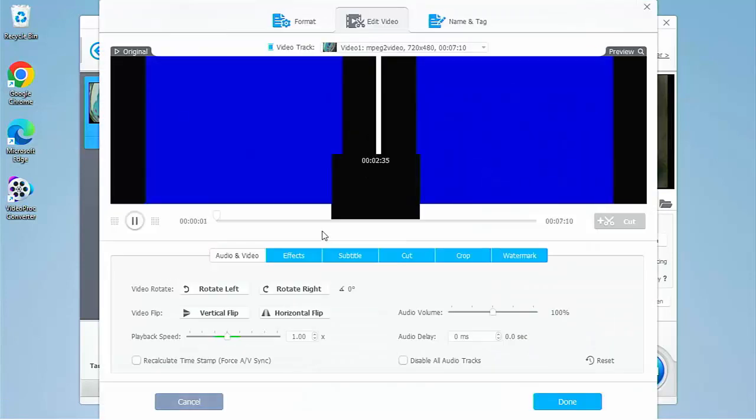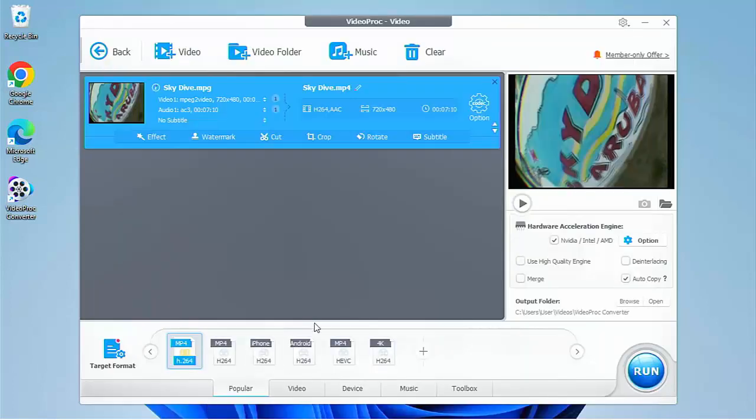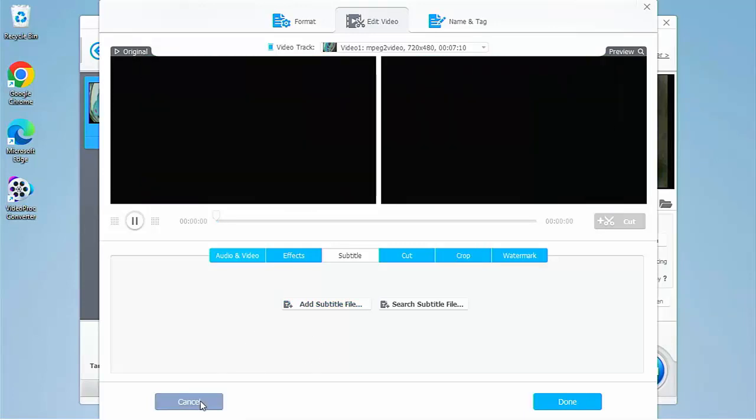So if the video's round the wrong way, you can rotate it left, upside down, right. You can also, if you want, add subtitles to it. So if you've got a subtitle file, you can add that to it as well.